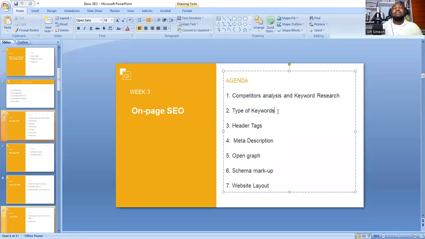There are two types of keywords basically. Number one is long tail keywords, and the second is short tail keywords, or short keywords.